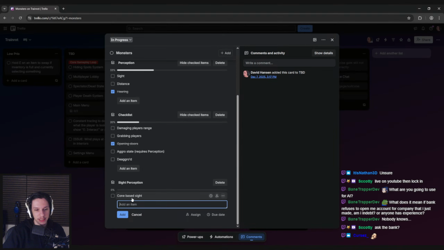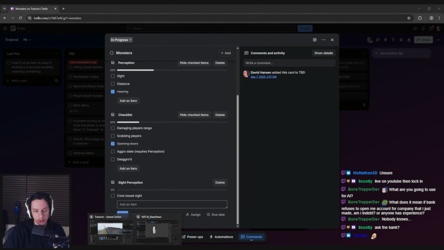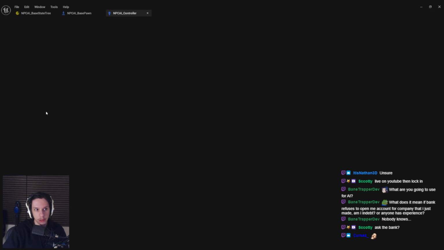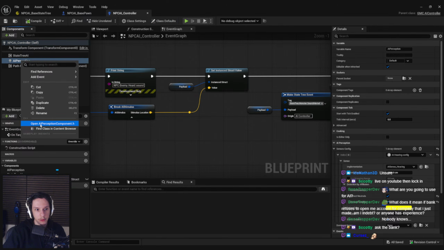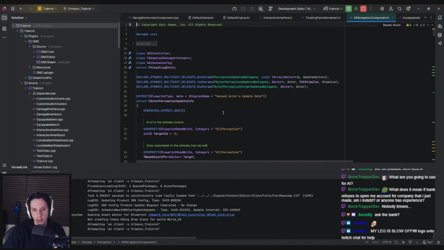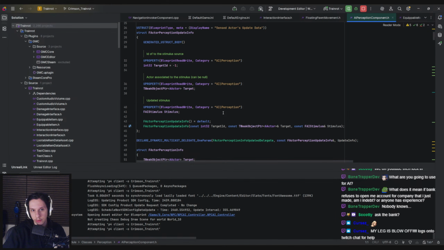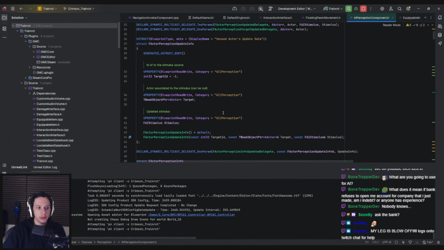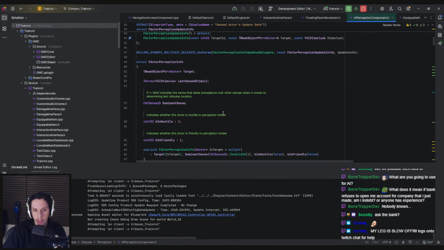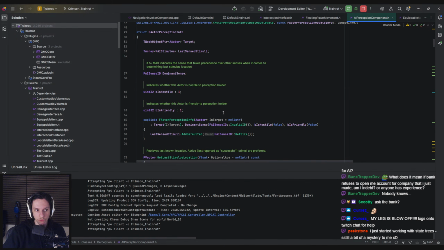So, cone-based sight. I am very interested to see how the sight perception works. I gotta say, the AI perception stuff, though, is very complicated. There's a lot of moving parts here. I just started working with state tree, still a bit of mystery to me.